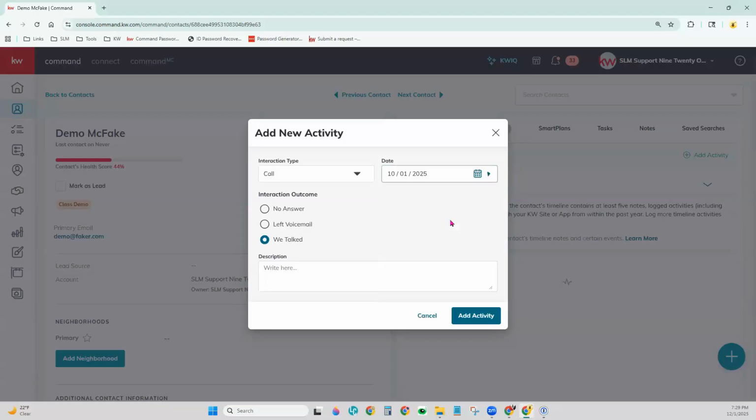Say you remember a phone call you had on October 1st and you forgot to document it. You can go back on that calendar and fill in this information and just click Add Activity once you're done.